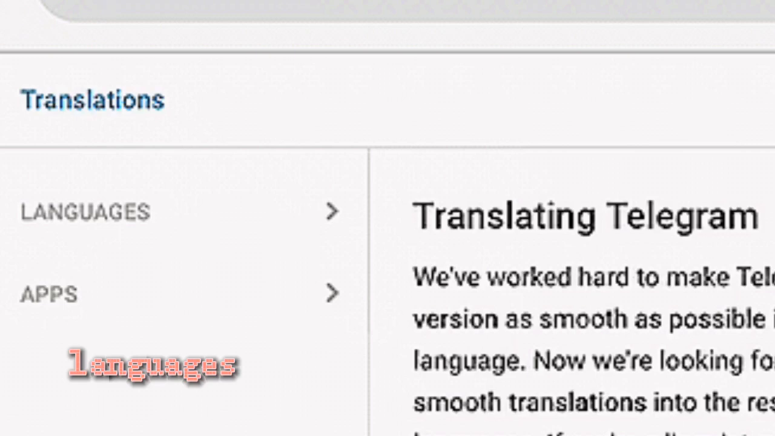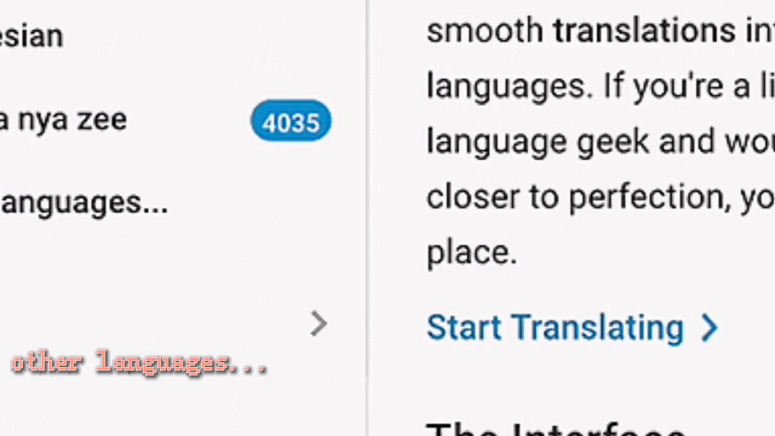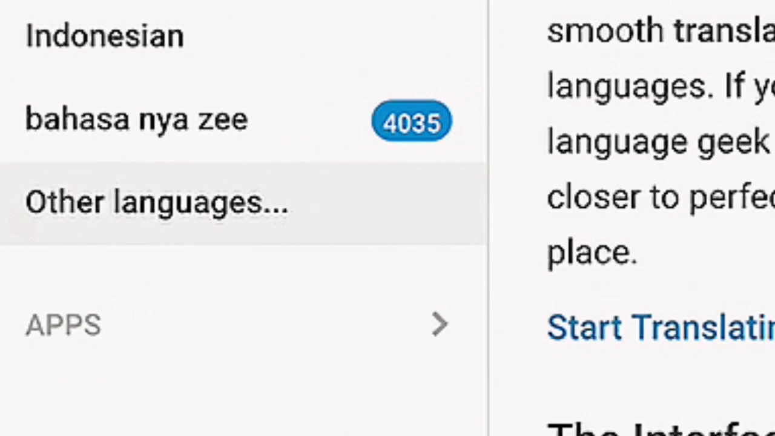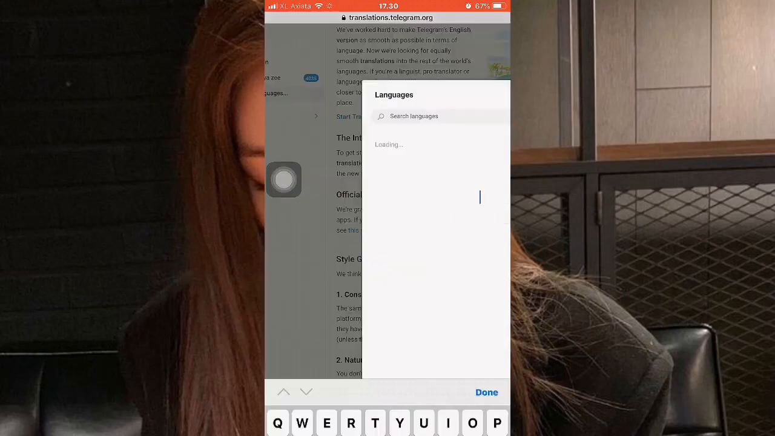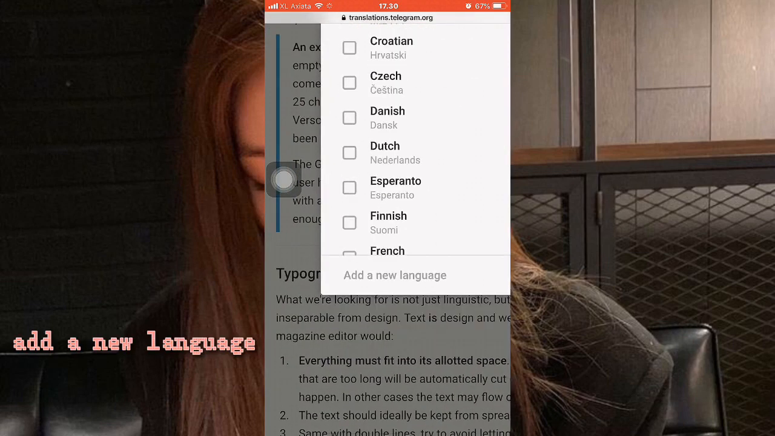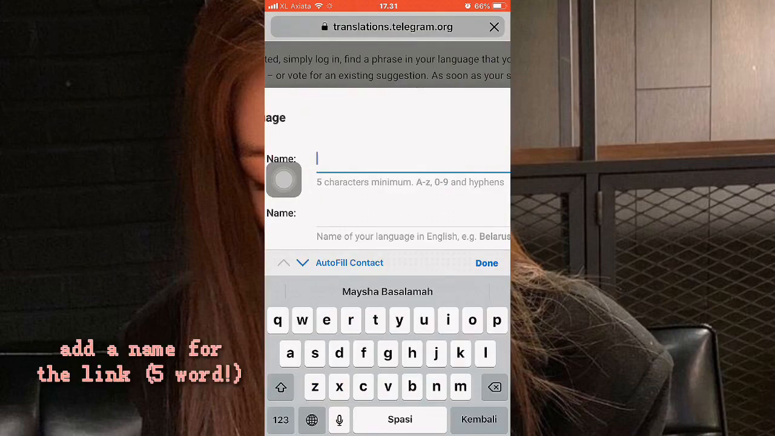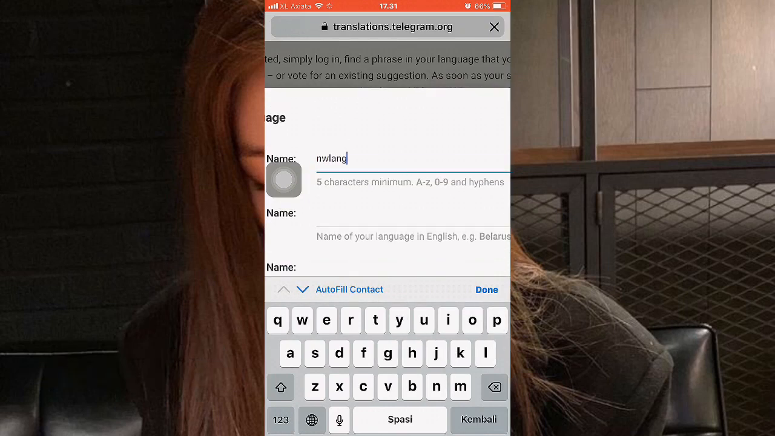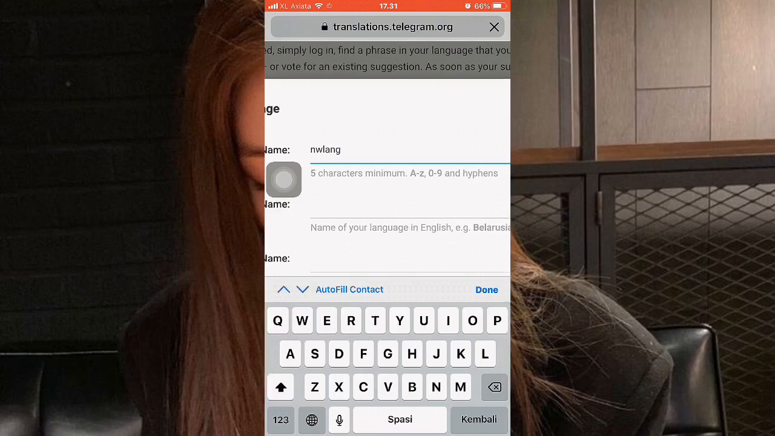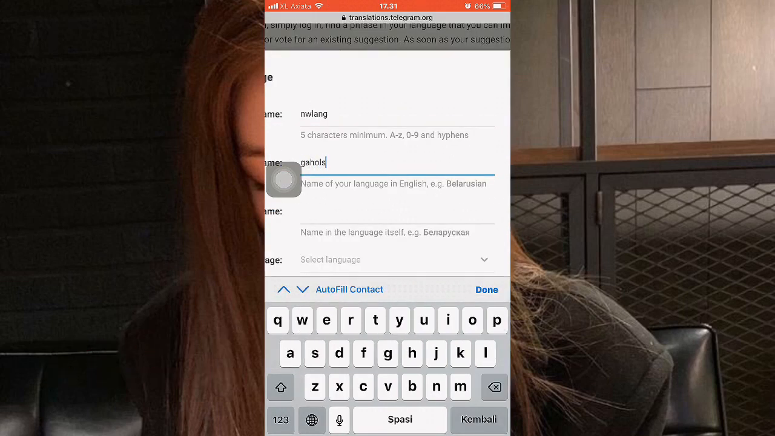Languages. Select other languages. Add a new language. Add a name for the link, 5-word. Add the name of the language pack.